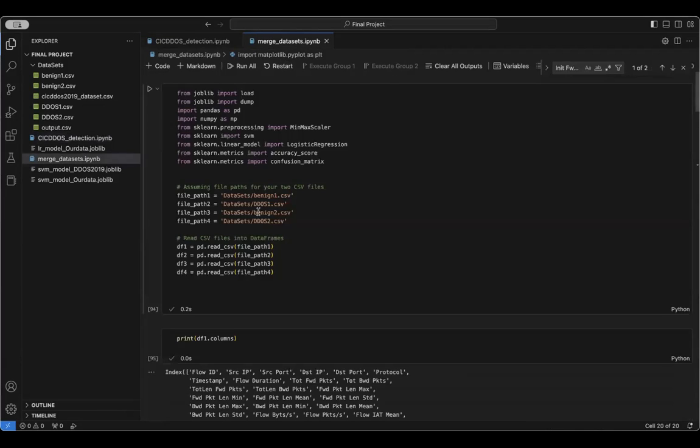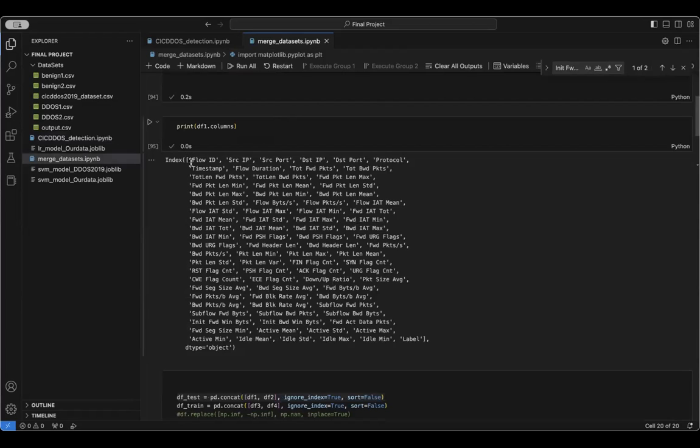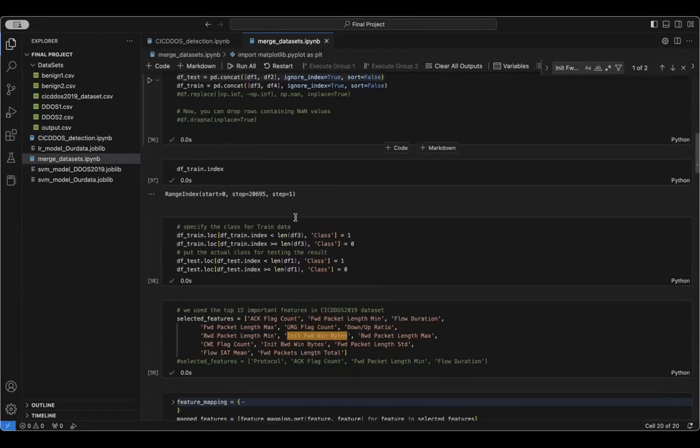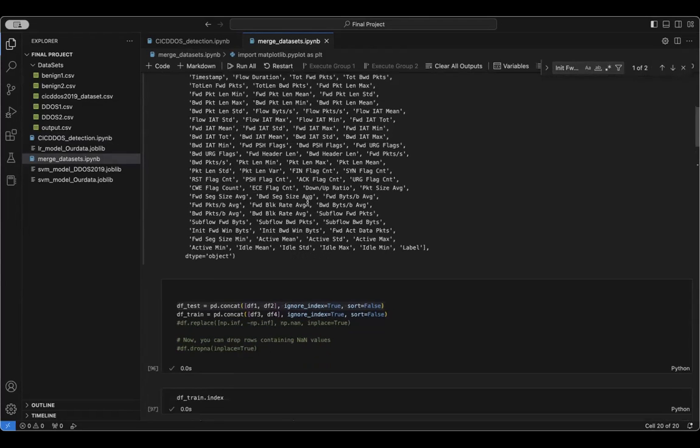For our dataset, we have 4 different data files: two benign and two DDoS. We merge the benign 1 and DDoS 1 and use it as a test set, and merge benign 2 and DDoS 2 and use it as a train set for our model. But we have some different feature names in our dataset, so we generate a mapping to map the features that we have in our dataset to the features that we had in CIC DDoS 2019.